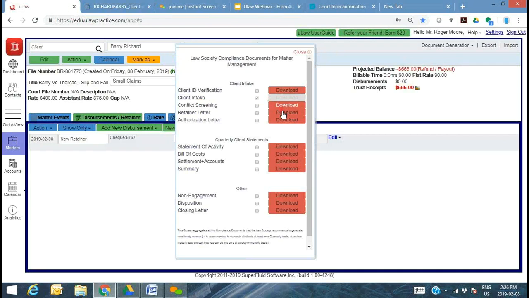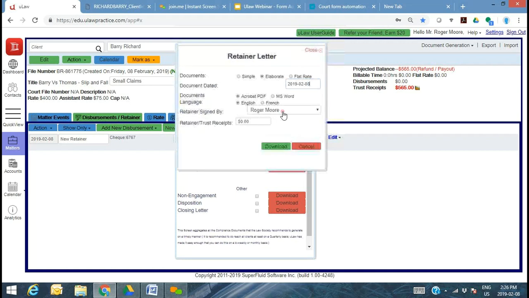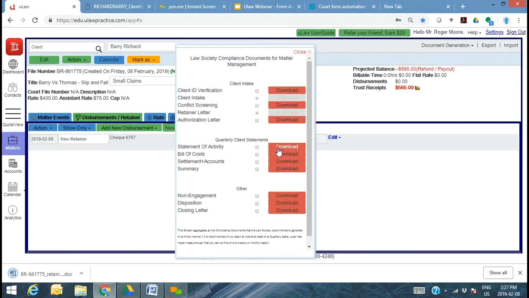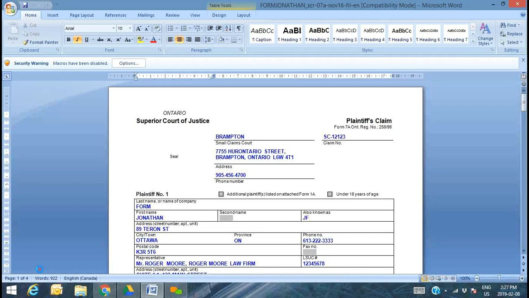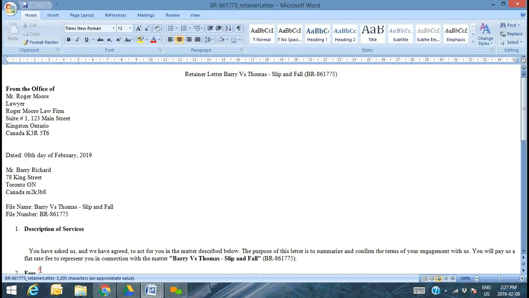You can do a conflict screening document. You can even do a retainer letter. And if you do this in MS Word, we also take and tell us that you received the 565 retainer. We could do a simple flat rate matter. The retainer letter template that is already set for a flat rate utilizes all of the information that you already provided us. If you look at that, it's a retainer letter for the Barry versus Thomas slip and fall. It's automated the input of the file number. It's taken your piece of information that we already know.